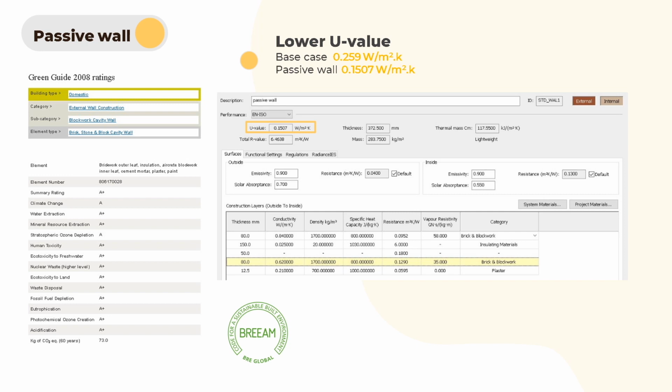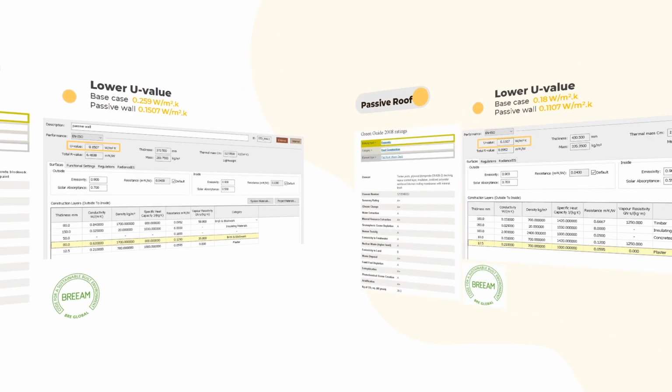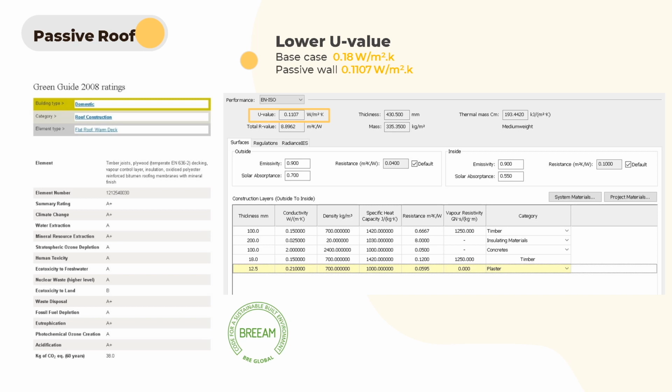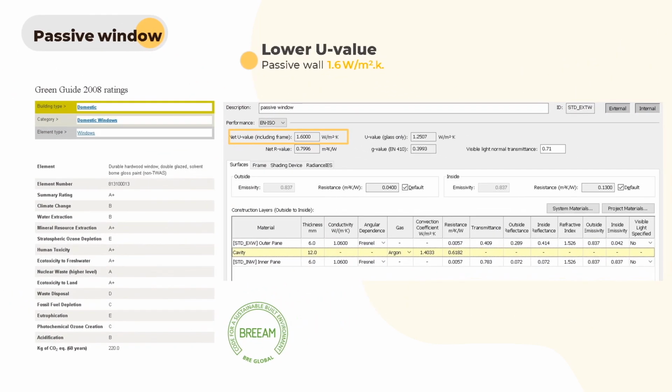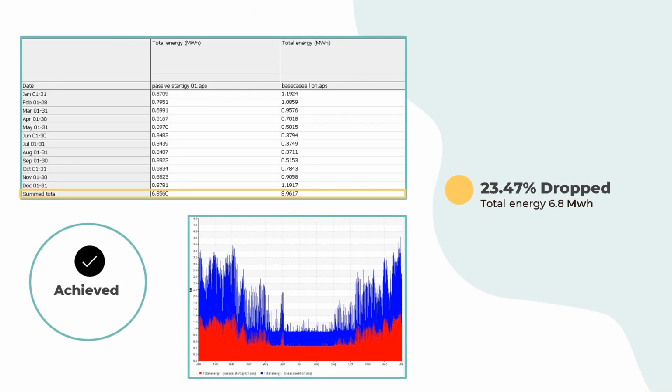And for the external walls, employing blockwork cavity wall significantly lowered the U value from 0.25 to 0.15. So this enhancement aims to improve the efficiency and effectiveness of heating and cooling systems. While the implementation of a flat roof warm deck considerably reduced the U value from 0.18 to 0.11. And lastly, double window with argon gas has been selected as the optimal choice, and this selection resulted in decreasing the U value to 1.6.